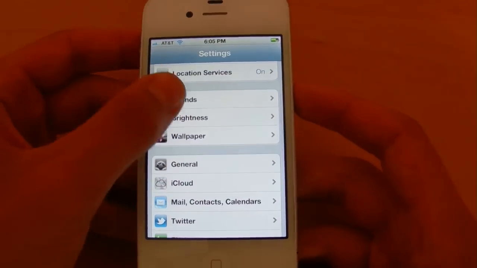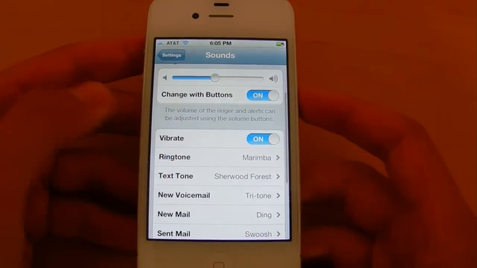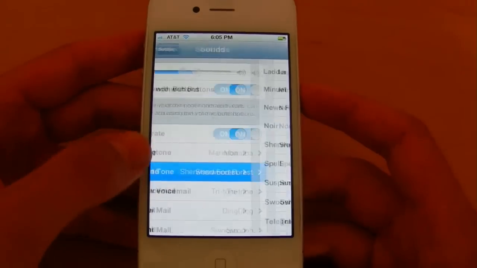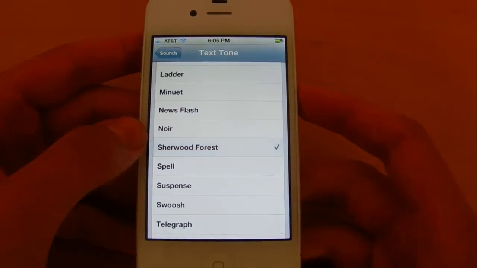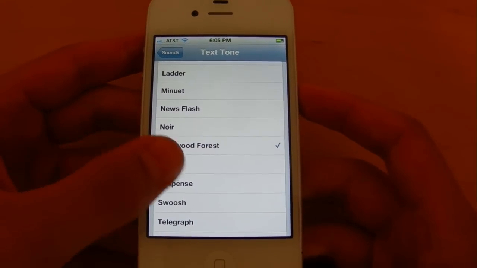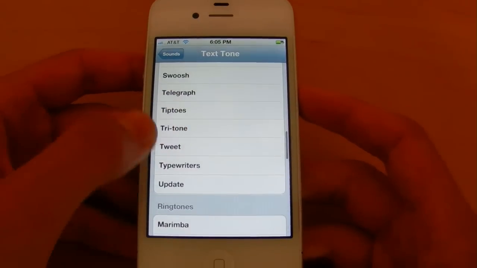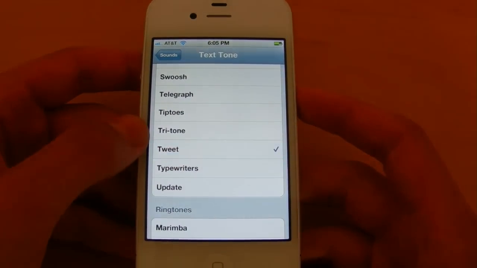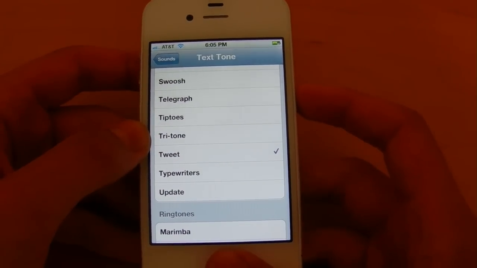Next, let's head into sounds. There are two new ringtones or text tones that you can now use. First one is Sherwood Forest. And the next one is Tweet. So two new text tones.